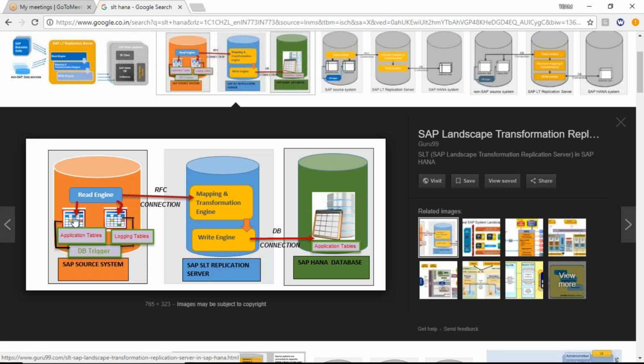Guys, once you click on replicate, what happens for this table? I have this table, the sales table, for suppose. I just want to replicate. I want to have real-time replication for this table. What do you do? You click on replicate. Once you click on replicate, first the table structure will be loaded into HANA along with all the data. Then what happens? Trigger will be activated, log table will be created.